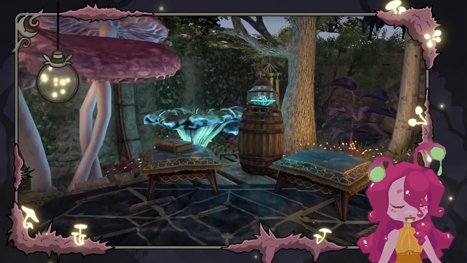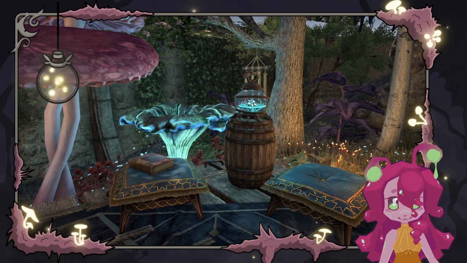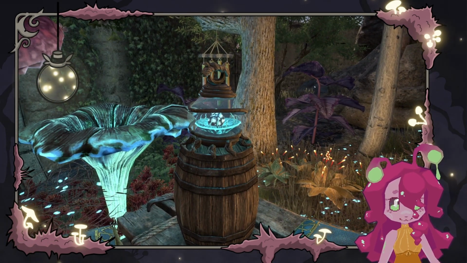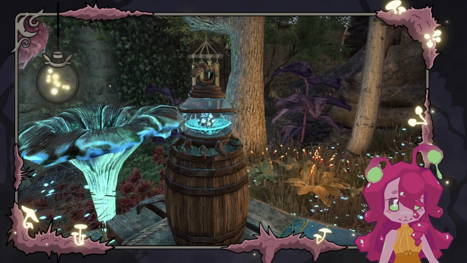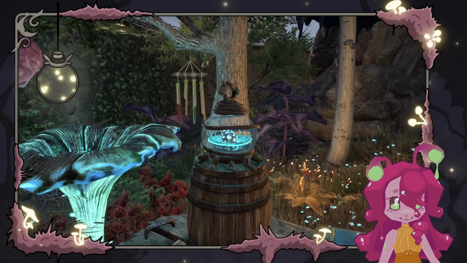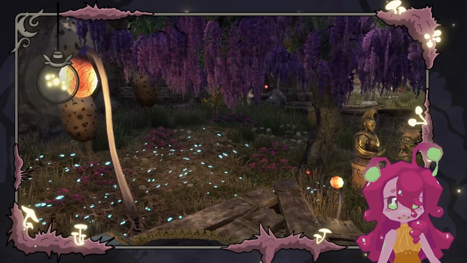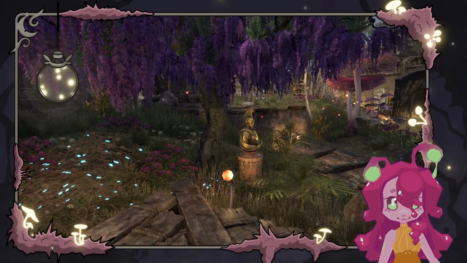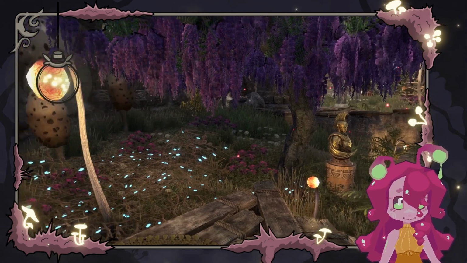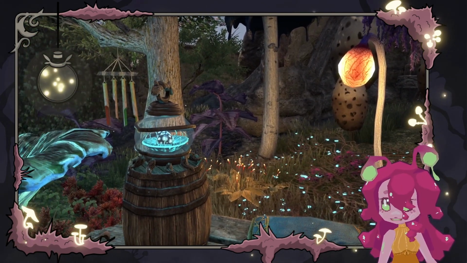But up here we just have a couple of seats, a place to read. Over here we have a Telvanni lantern with a mushroom inside. And we have some wind chimes in the back here. I tried to put a lot of bioluminescent plants, including the fireflies here, just to make it a more ambient place to be.